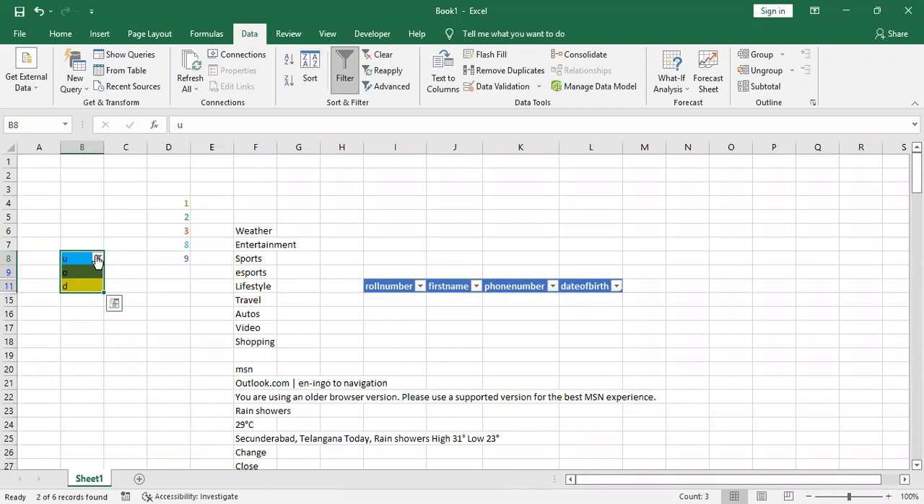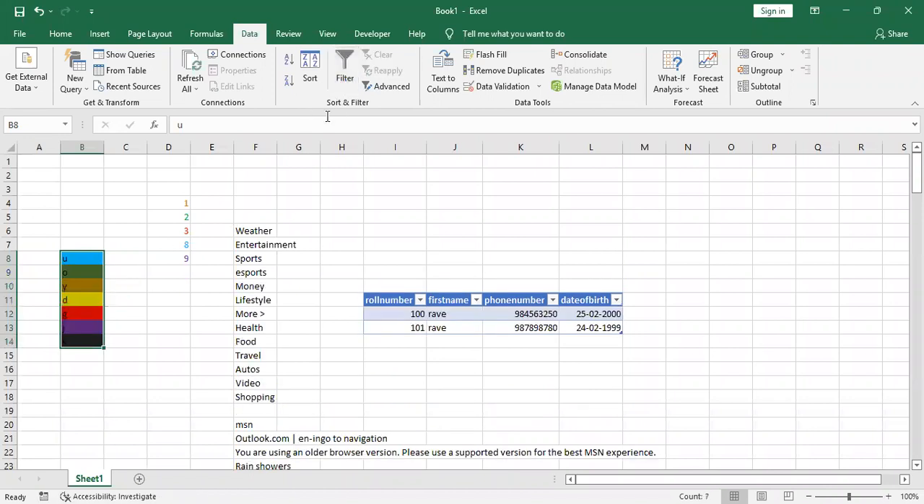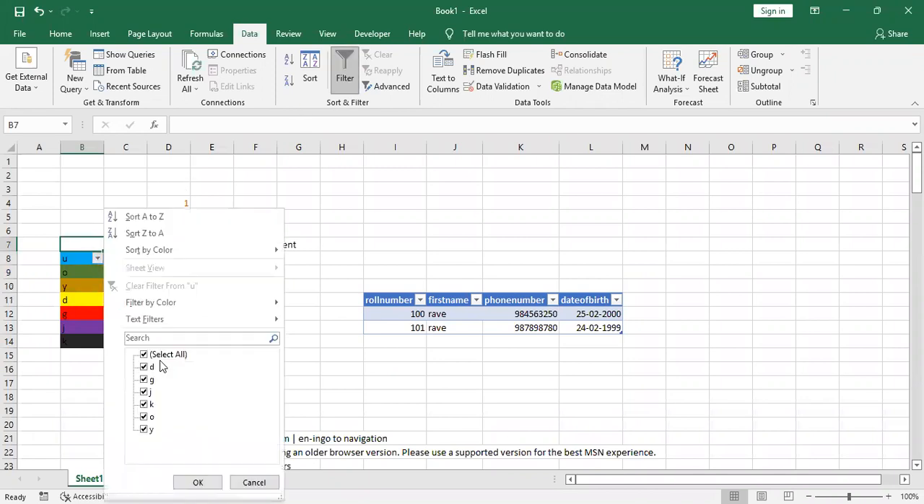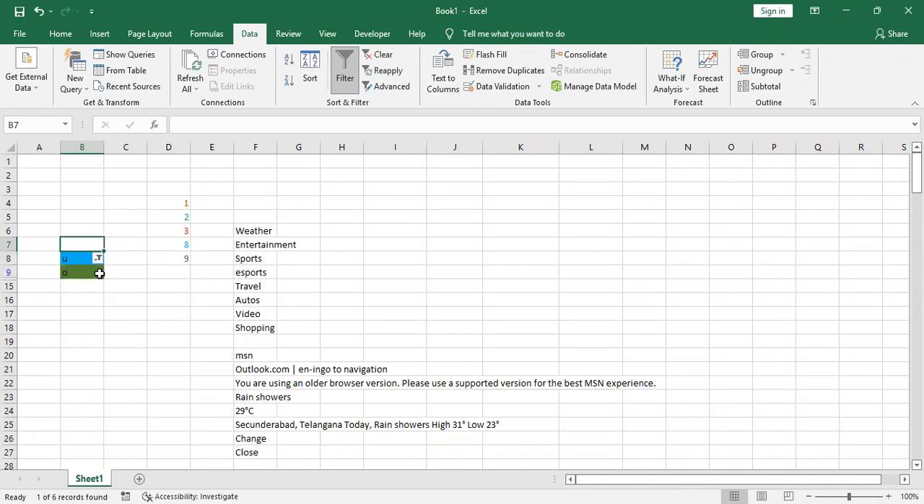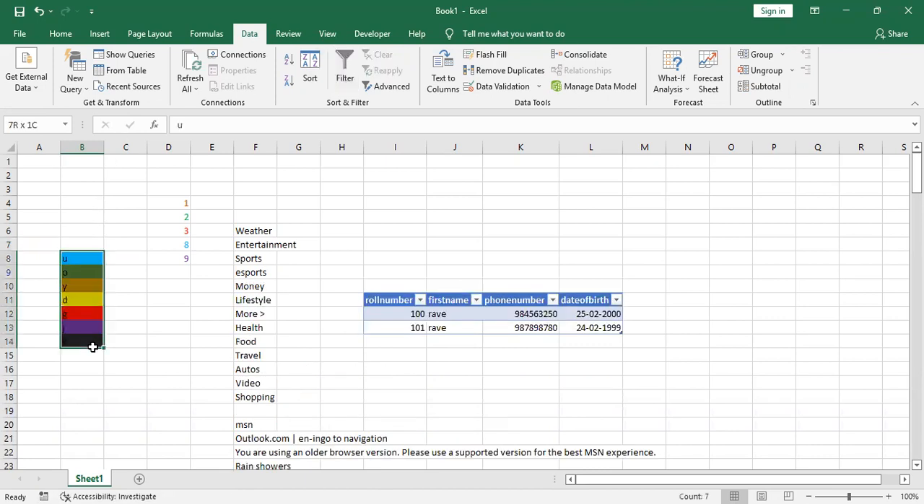Now you may have a doubt: why are we getting U? Because it is treated as a heading. If you want to remove it, just click on that filter and you can remove it. If you don't want to select that U, select O, and only O will be displayed. Don't treat this U as a value, it is just a heading. So if you want to remove the filter, just click on that and the filter will be removed.